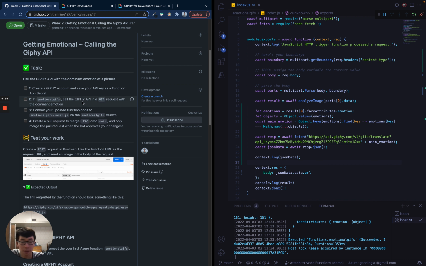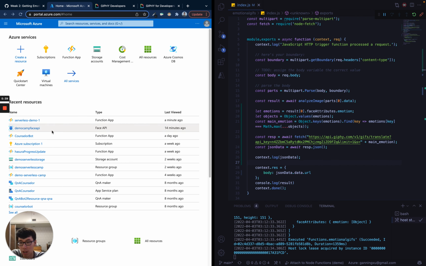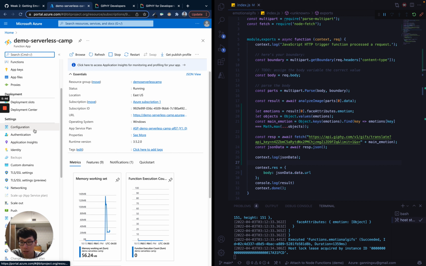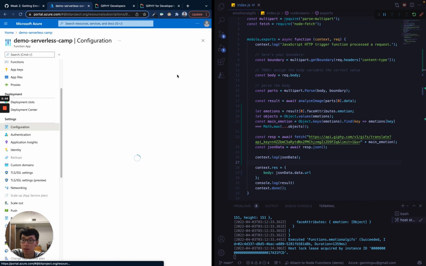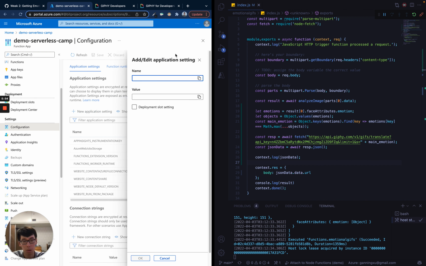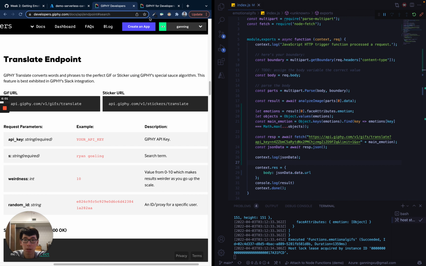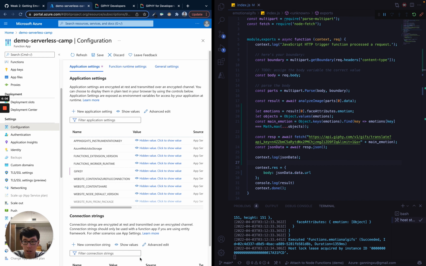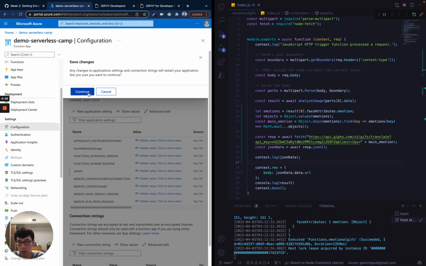We need to save as a function app secret. Right, okay. So what we're going to need to do is go into our function app. Mine is going to be called demo serverless camp. I need to add a function secret, so I'm going to go to configuration. Once it loads, I'm going to say new application setting. And then what we're going to say here is, let's say Giphy key, sure. Go ahead and copy my Giphy key from right here. Paste that in there, click OK, save it, continue.